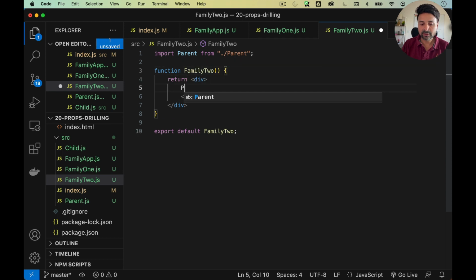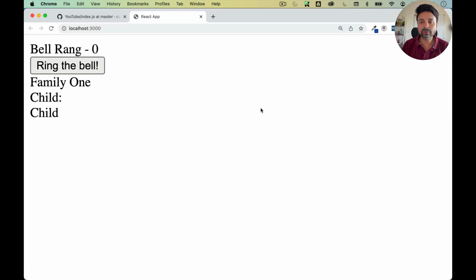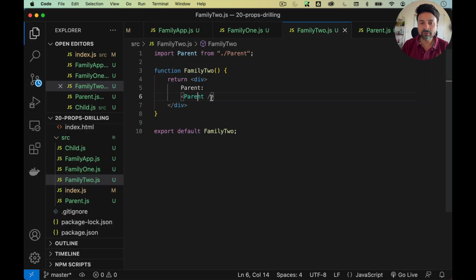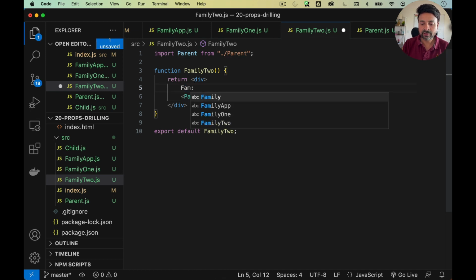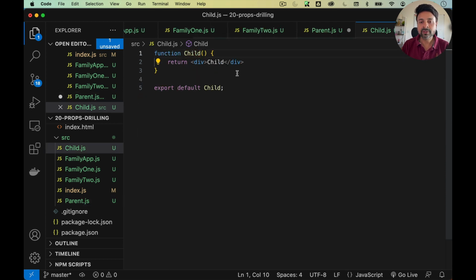So I'll put something like a parent label here and then parent, and inside parent I'm going to have the child, so I'll just say child, something like this, just to distinguish. We'll save. See that? So this is the hierarchy. We have family 1, then this is parent, but I need to put family 2 also, right? Where is family 2? Okay, this one. So instead of parent, I'm going to say family 2, and inside family 2 I have the parent. I'll call it parent, and inside parent we're going to have the child.